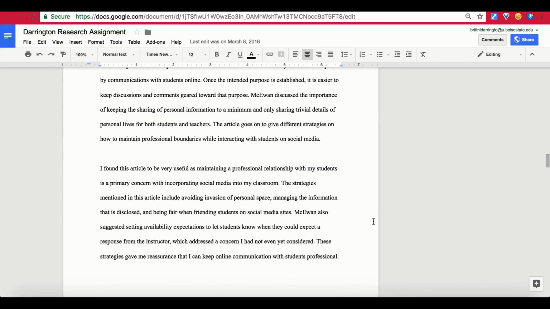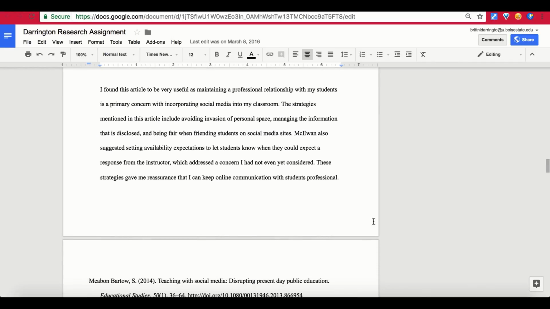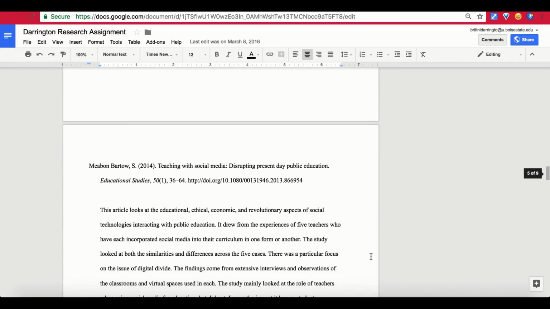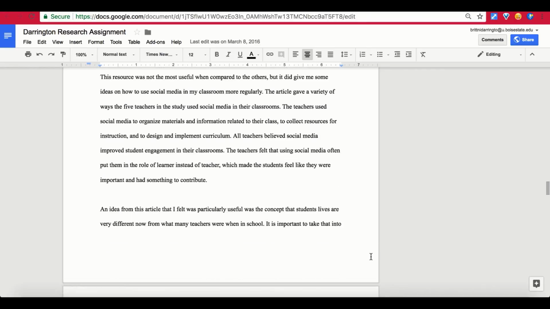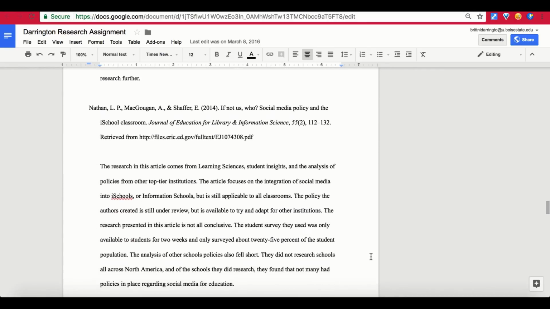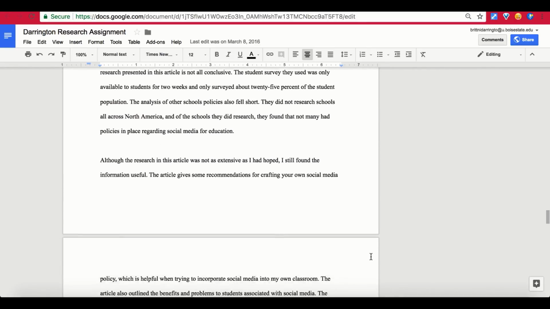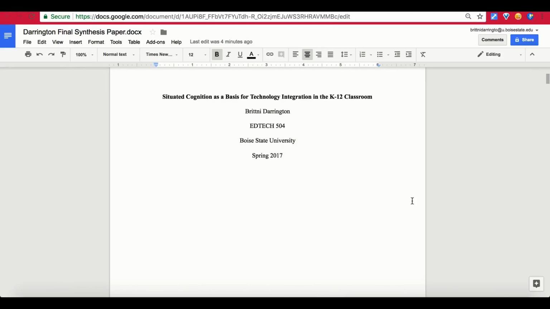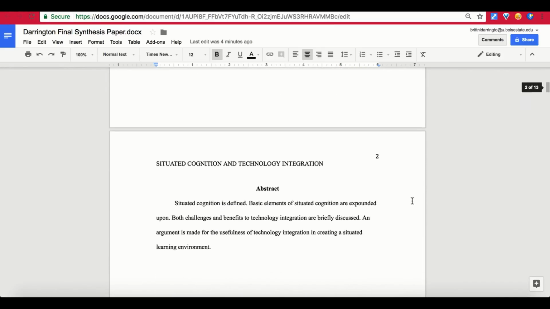For this particular annotated bibliography, I was required to evaluate the credibility and usefulness of each resource. This process helped me determine which resources were the most valid and which would provide the greatest amount of support for my thesis. And third is the synthesis paper I wrote in EdTech 504.